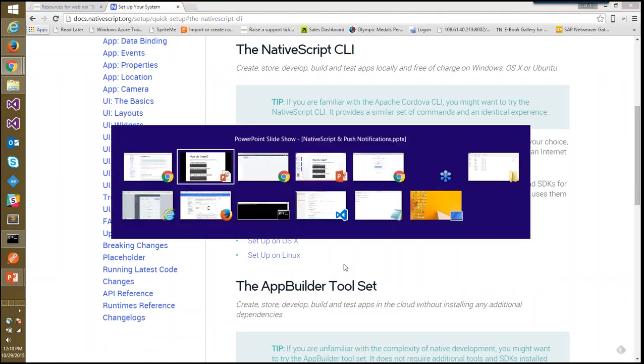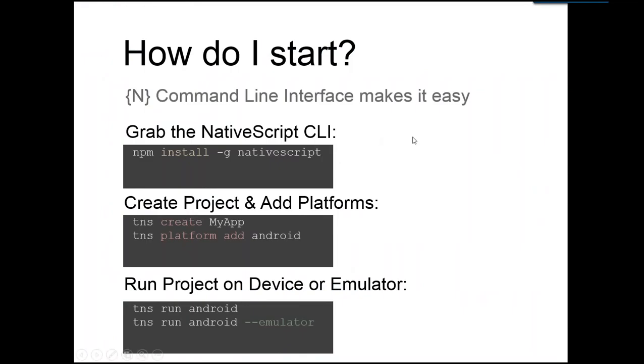Once you are done with the installation, it is as simple as opening a command prompt and saying npm install -g nativescript. So I'm saying install NativeScript on this machine globally. Then I can go to any command prompt in any directory and say TNS, which is our command line for NativeScript. It stands for Telerik NativeScript, so that's TNS. How do you create a project and add platforms? Well, today I'm using a Windows OS.